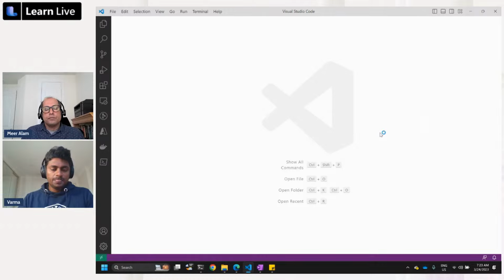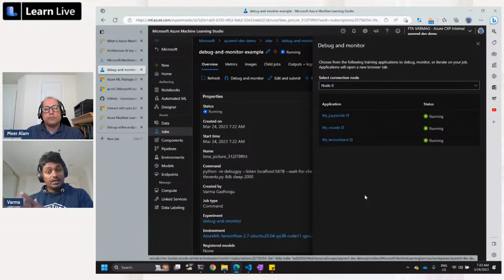So essentially what is happening behind the scenes is this particular job is running in a compute cluster, and it is actually running inside a Docker container. Now, because we have enabled these services, what it is actually doing is enabling a connection from my local VS Code directly inside the container running inside the compute cluster to be able to debug the code.